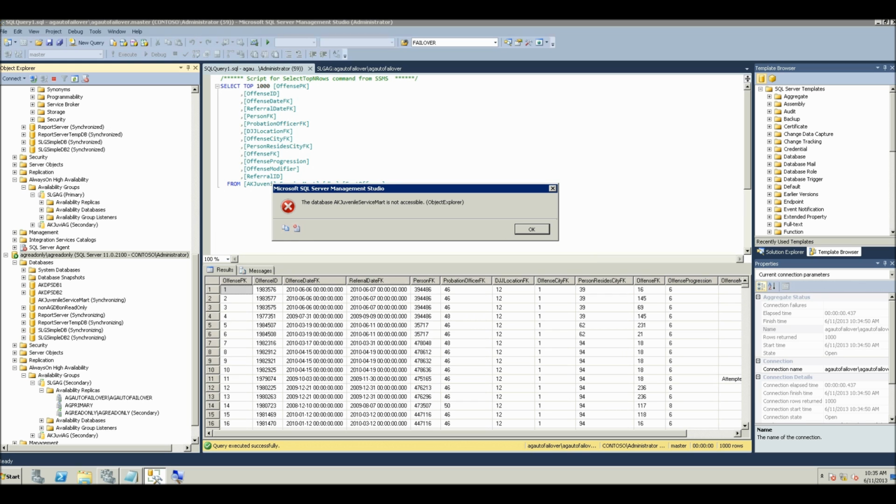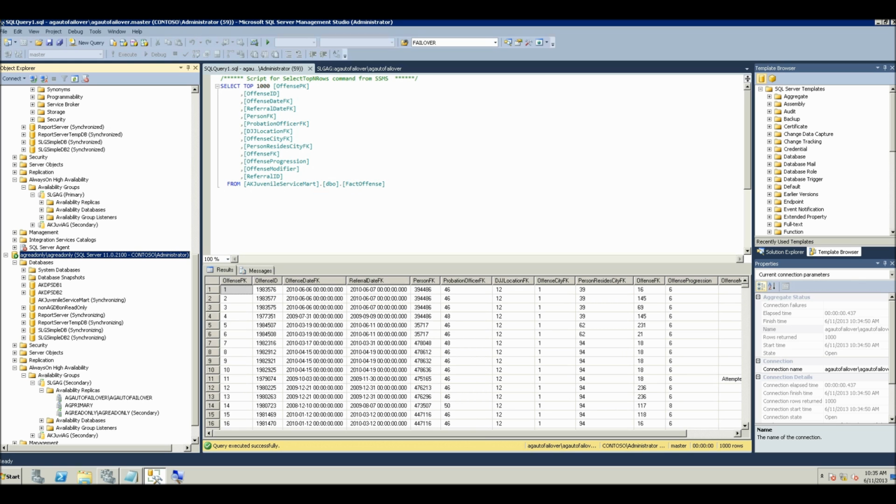And that is a little nuance that means you cannot read from it unless your connection is tagged with an application intent equal read only. And that's not the case right now in my connection here. So it does not detect that, and it says, sorry, you can't read from this because you're not explicitly marked as read only as your application intent. Let's make that a little clearer now.